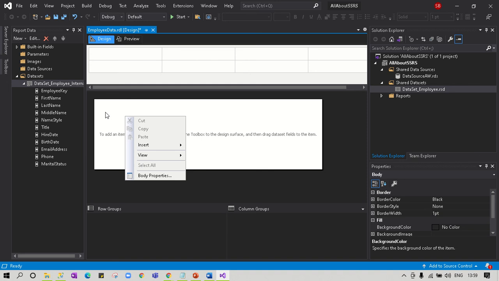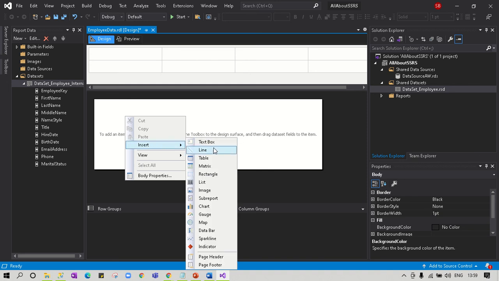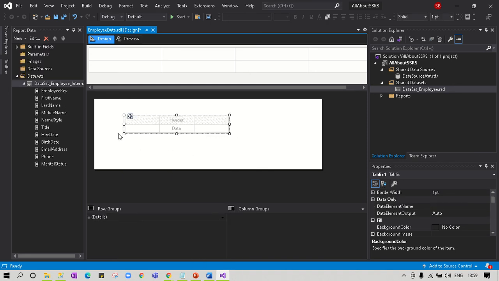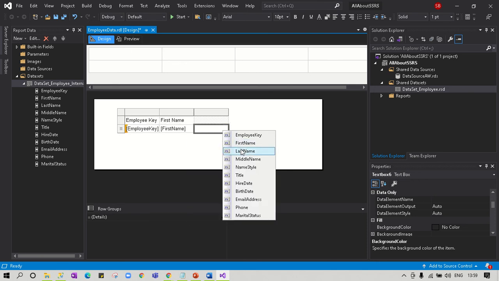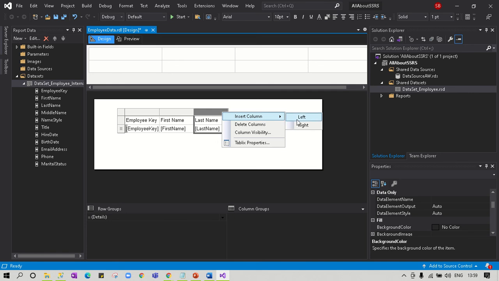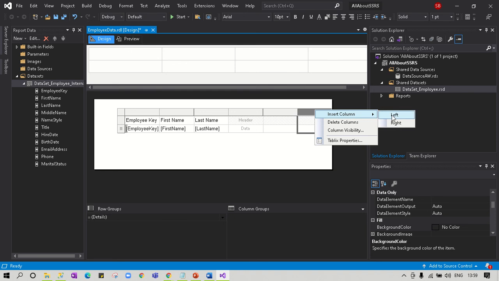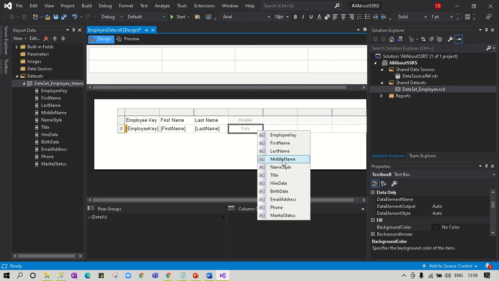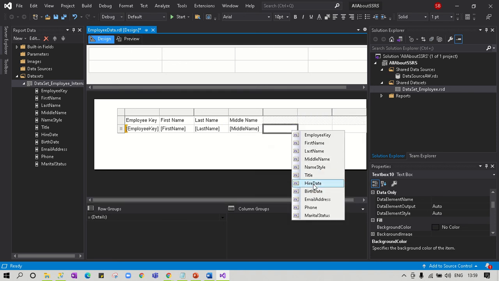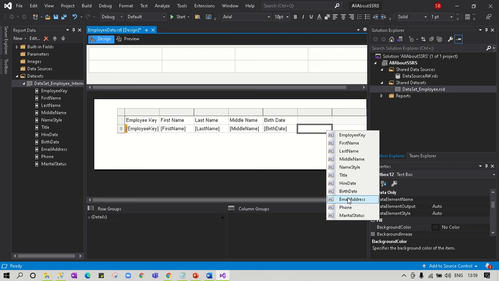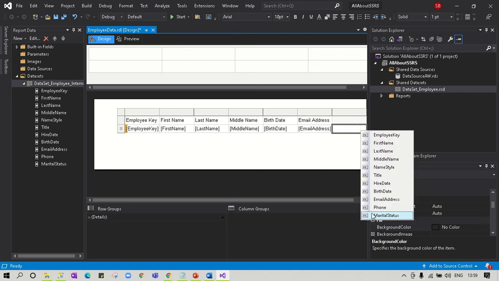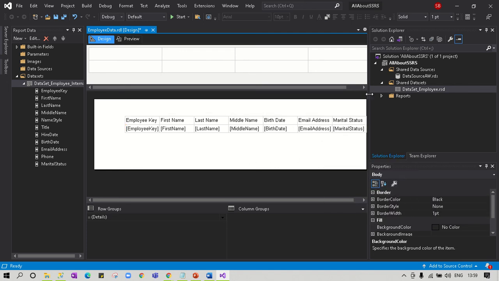Now we right-click on the design area, click on Insert and then click on Table. Here we got the different fields. I'll select the fields one by one, whichever you want to display. First name, last name, then right-click on this, Insert Column, Right. Insert Column, Right. Insert Column, Right. First name, last name, then we have middle name, then birth date, then email address, then marital status. Okay, so now we got the data.